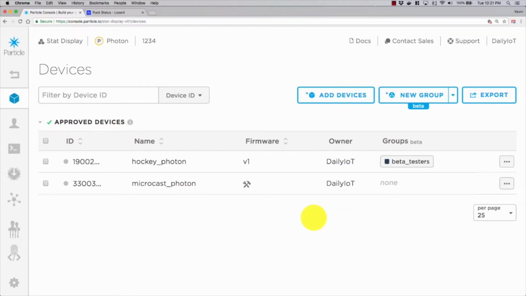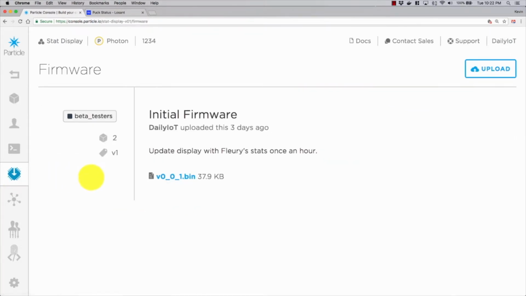So the last thing that I wanted to show you in the console is the firmware tab. So let's go ahead and click on that. Okay, and so this is the tab where we can manage our firmware releases. You can see that I've uploaded this version 0.0.1 bin. And even though I'm calling it version 0.0.1, the Particle ecosystem doesn't number versions that way.